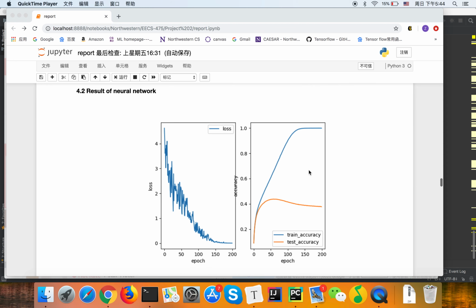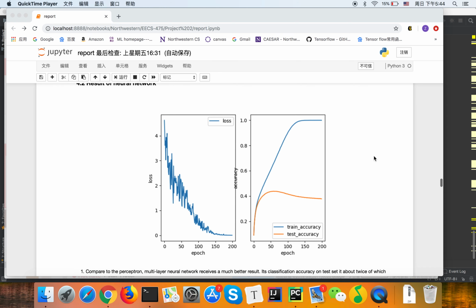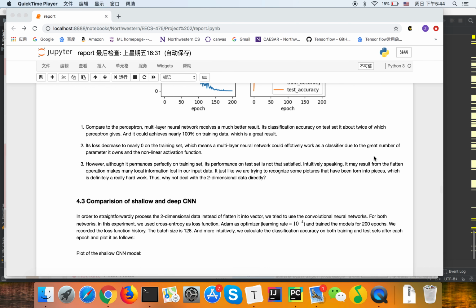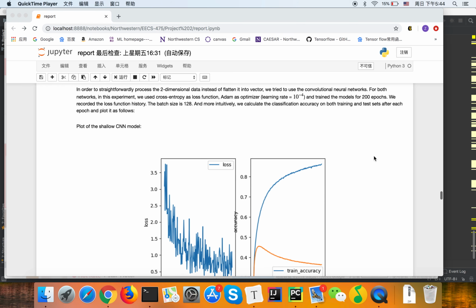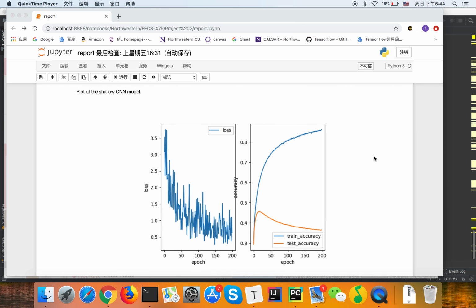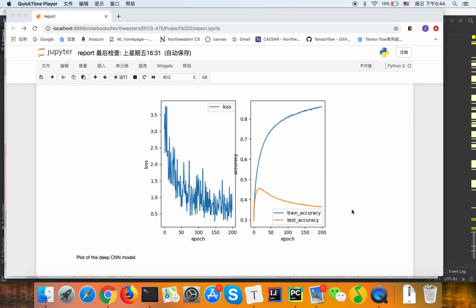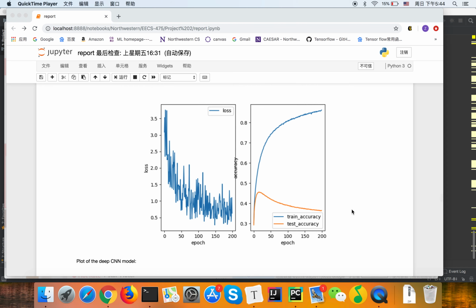The result of neural network is much better. As we can see, it could receive nearly 100% on the training set and about 40% on the test set. However, it is not good enough. So let's look at the result of convolutional neural network. The shallow convolutional neural network gives a similar result as neural network. It received around 40% accuracy on the test set.